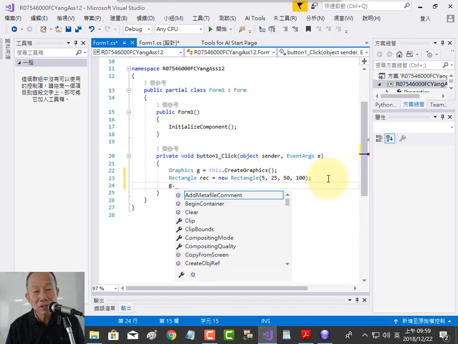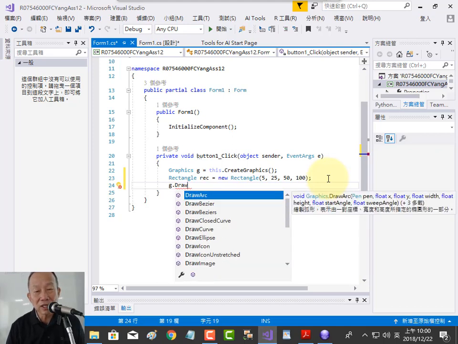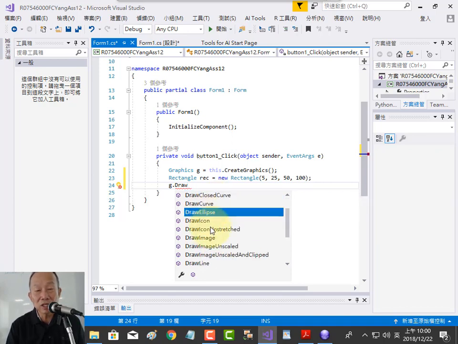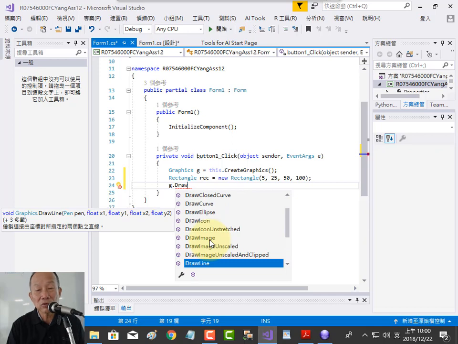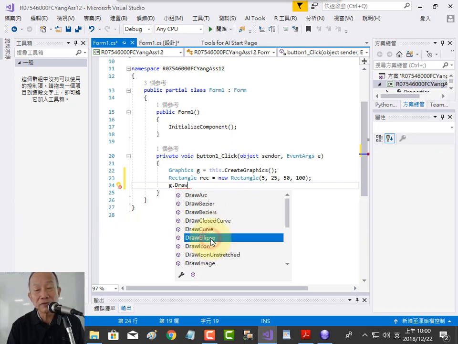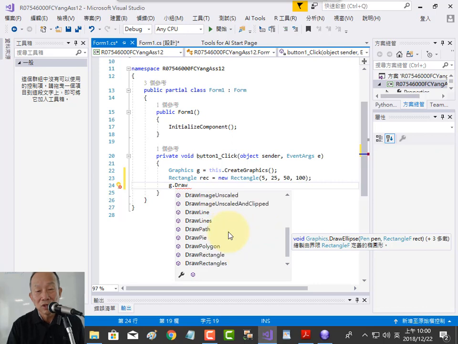So G dot Draw. You see, a bunch of drawing functions is provided in this Graphics class. We can draw arc, we can draw Bezier curve, which is a cubic curve, ellipse, even draw an image icon. Draw image, draw line, draw path, draw pie. For our neural network, we might need to draw ellipse. If you specify the rectangle width and height the same, then definitely you will draw a circle.